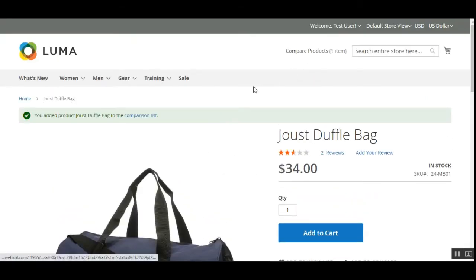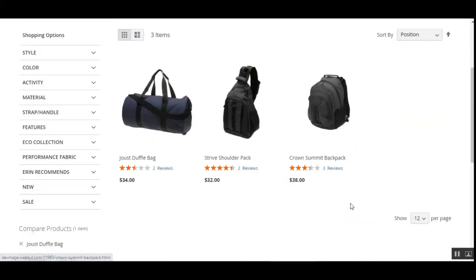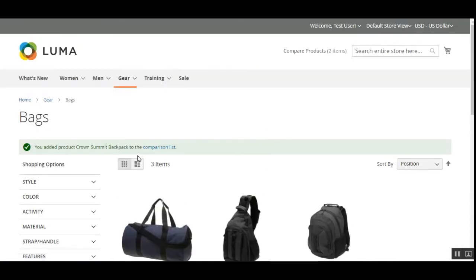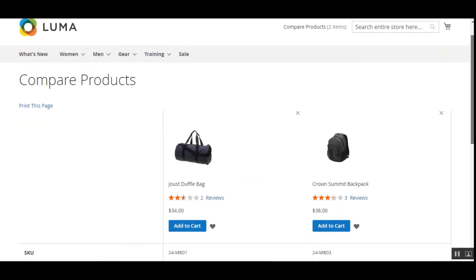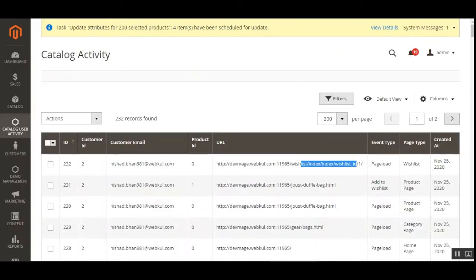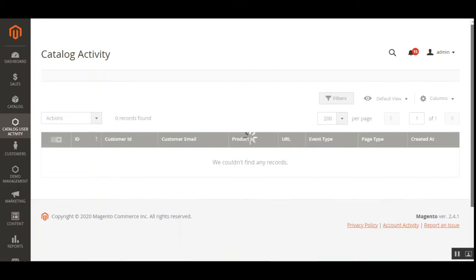Now similarly, if I tap here on the add to compare button, this particular link, this product would be sent to the comparison list. Let's add one more product there under the bags category. So let me add this one for the comparison. Now let's go to the comparison list. We're on the comparison product page right now, and if I go back to the catalog activity section, let me refresh this particular page.